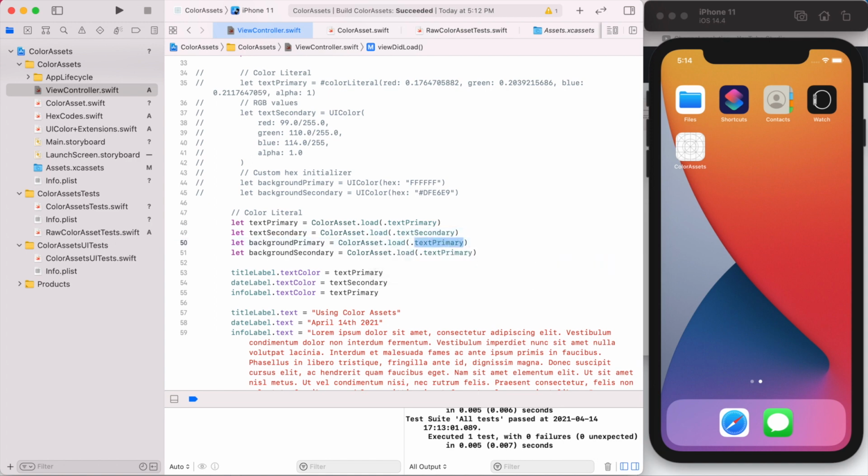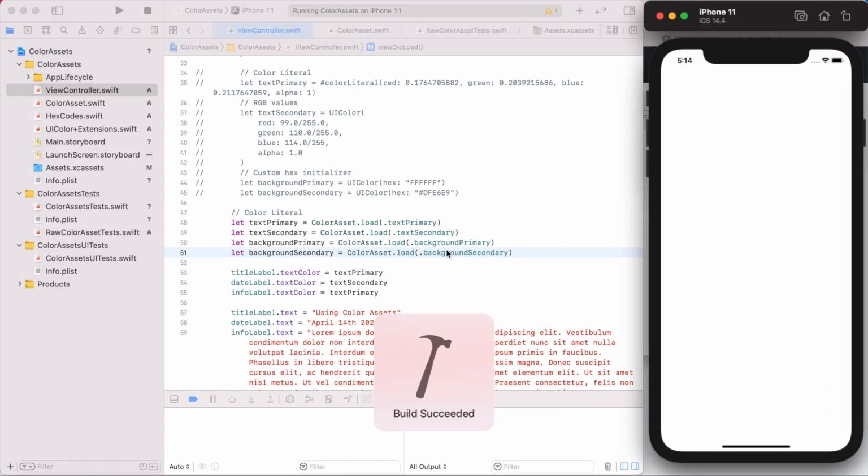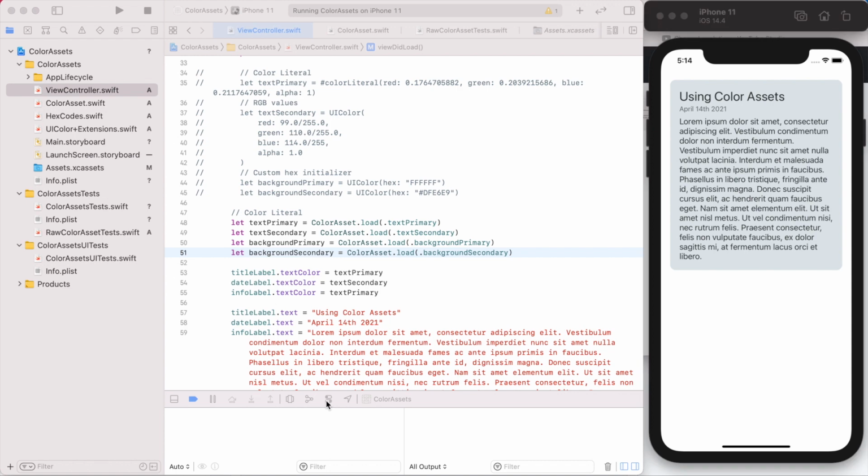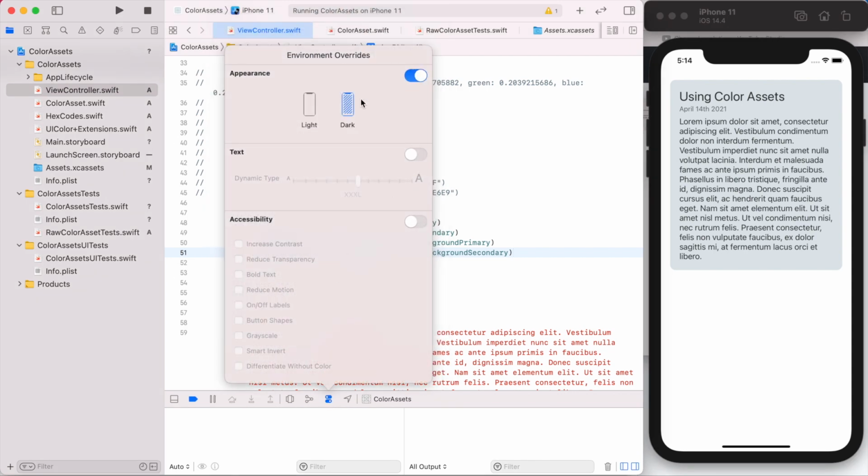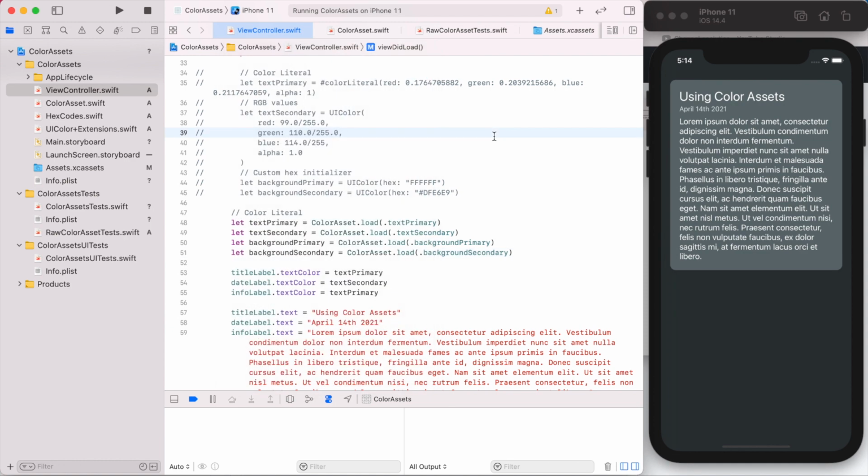And I think it's a lot cleaner because there's no more raw string values in our actual code. The raw strings are only in the enum. And then if we run our app, everything works just as it did before. So that's just a simple enum that you could use to represent your color assets.